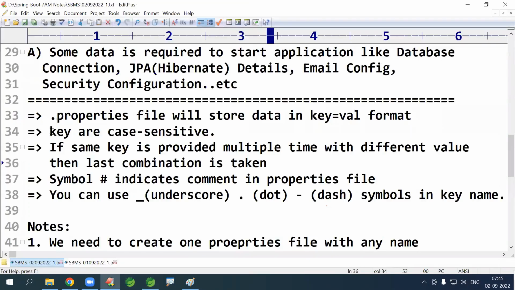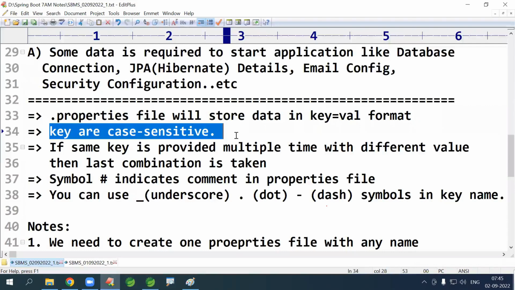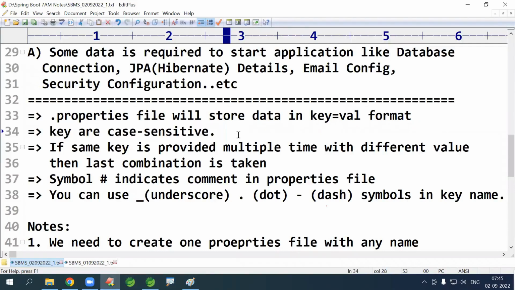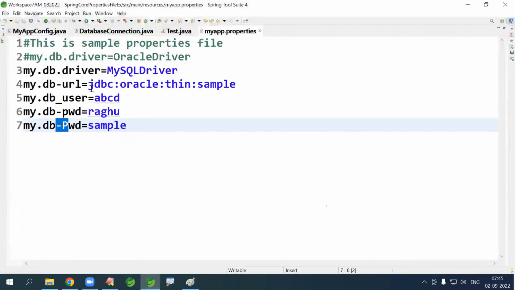Actually, here you can see keys are case sensitive. Uppercase is different, lowercase is different. So observe very carefully. Here I wrote lowercase and here I wrote uppercase. That's why these are different. Are you getting it? So here keys are case sensitive.